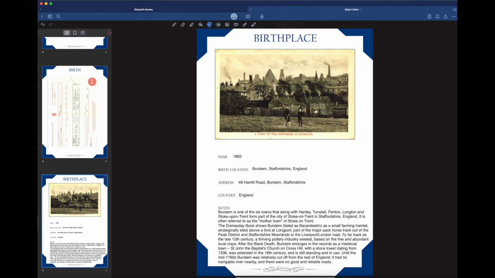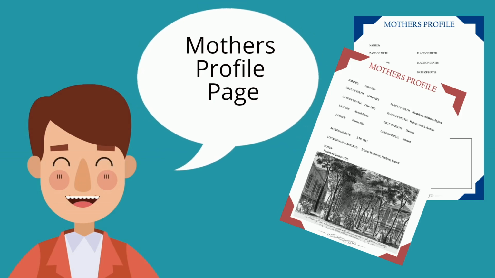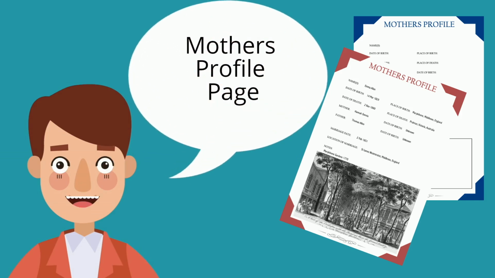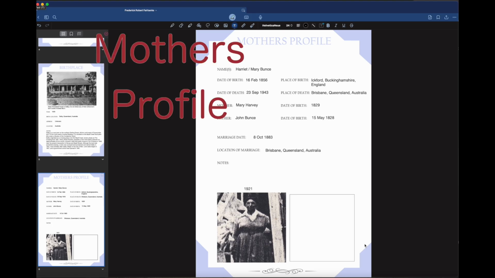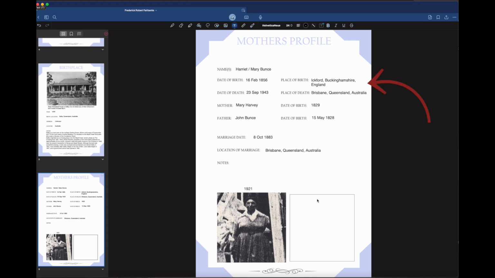It's your stories. Page number 4, Mother's Profile page. This is where you put all the information about the ancestor's mother. This is Frederick's mother's profile page. Now it's got her name, her date of birth, her death, her parents, her marriage place, and I've got a picture and I've put the year of the picture.